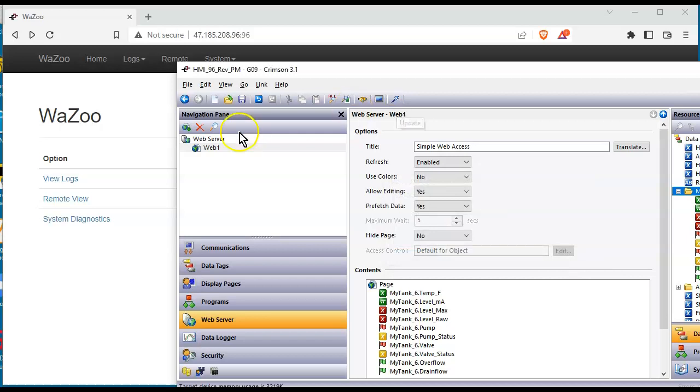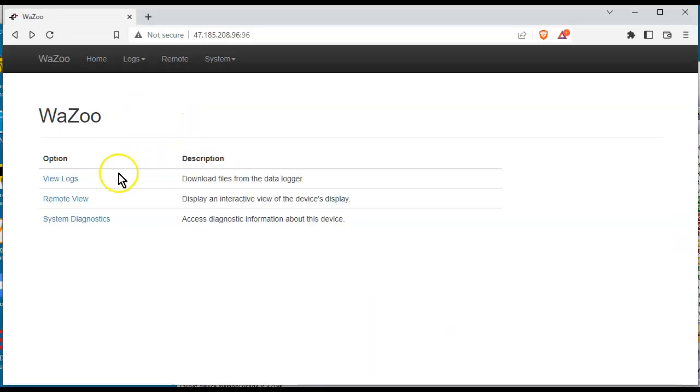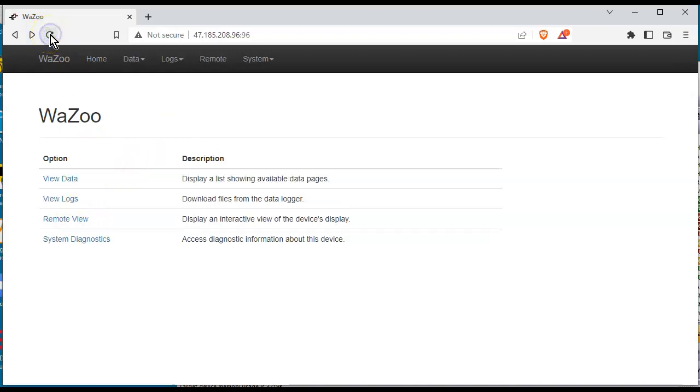All right, so that's done. If I go over here to the web browser, again, notice here these three options. I'm going to hit the refresh button here. Let's see what it does. Reload the page. Now we have a new tab called View Data.